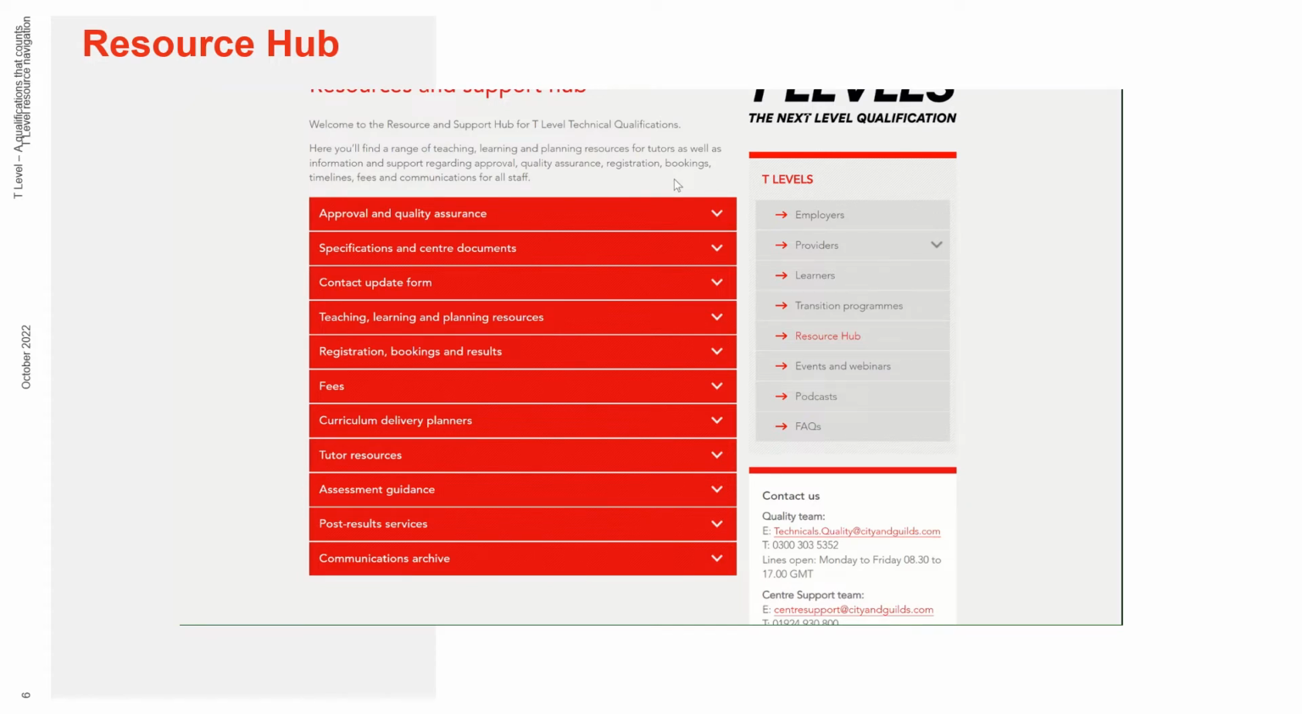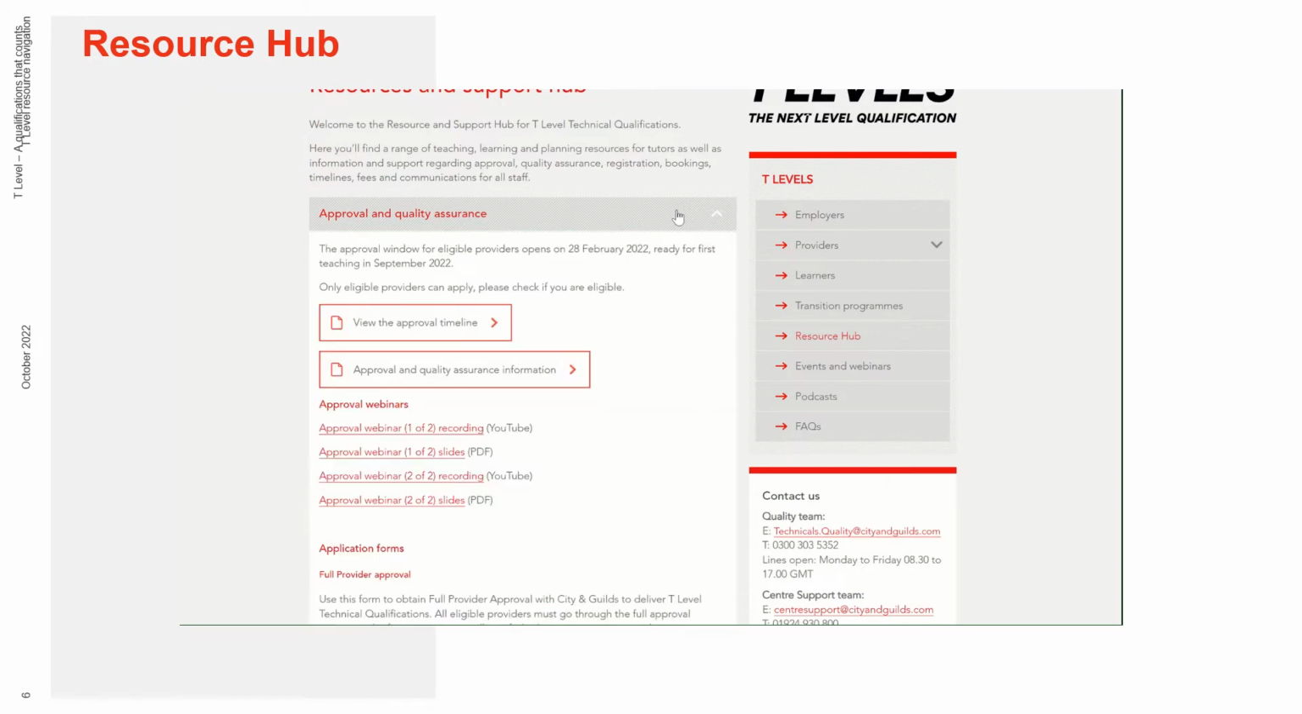The first area we're going to look at is the qualification, approval and quality assurance area. So for those centres that are delivering from September 2023, you won't yet have qualification approval. To support you on this journey, we have done 2 recorded webinars around this process, which can be found here and here. And we have also provided a PDF version of the slides which accompany that recording. So if you don't want to listen to the whole video, you can just download the slides.